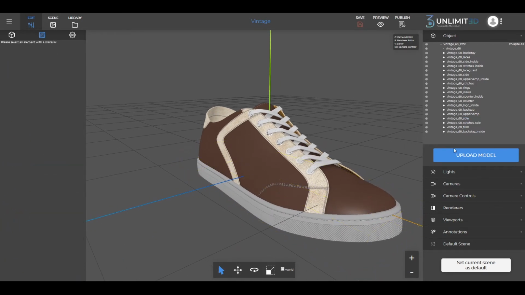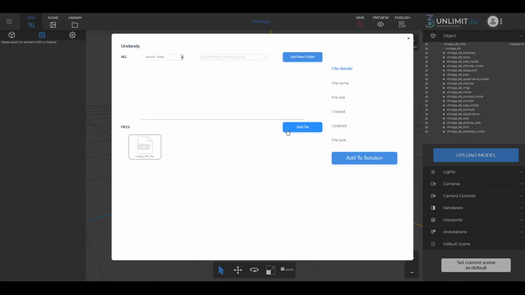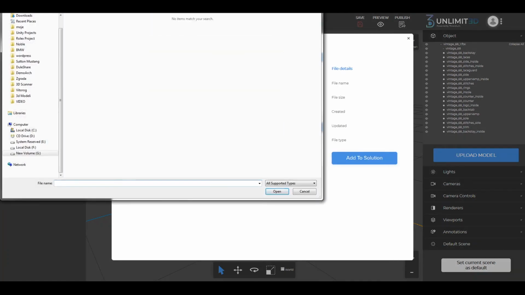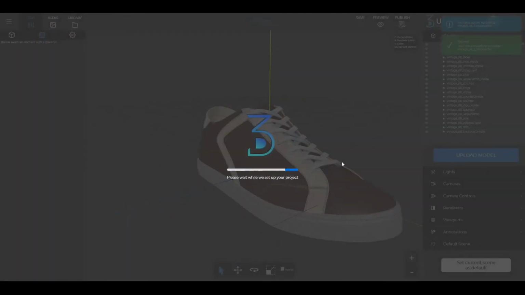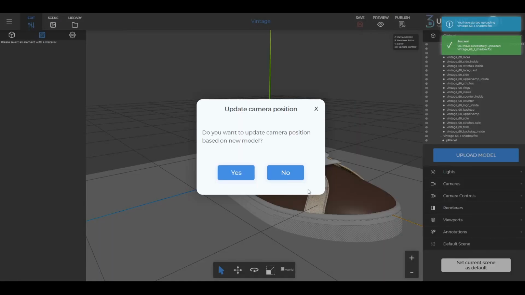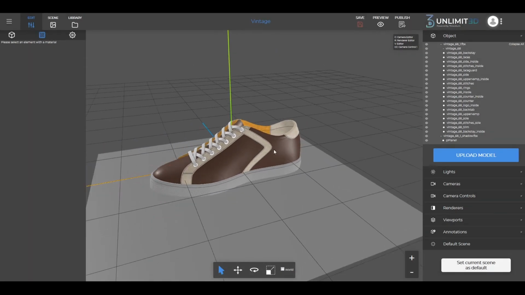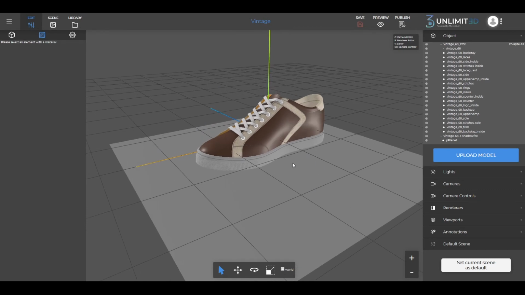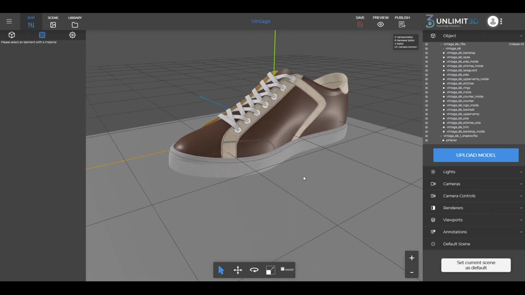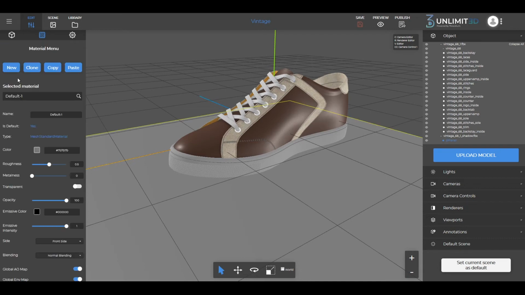After the shoe model is complete, we can add another model to the scene. In this way, we will achieve the shadow effect under the shoe. You will also notice a message regarding the camera update. In this case, we won't do it. When an additional model is added to the scene, it's important to know about the possibility of setting the camera differently if needed. Let's get back to the ground shadow.